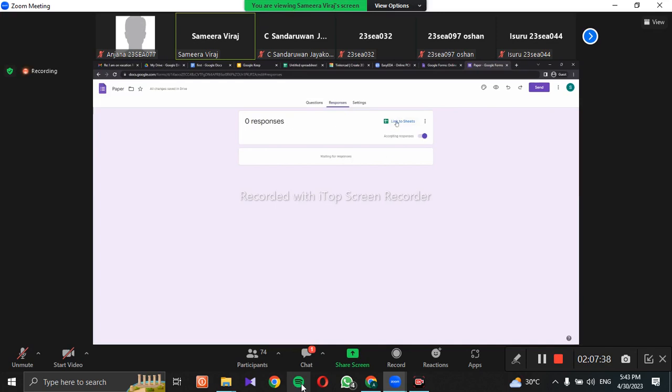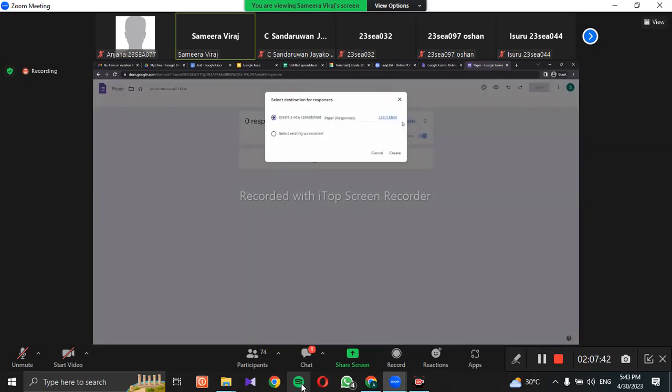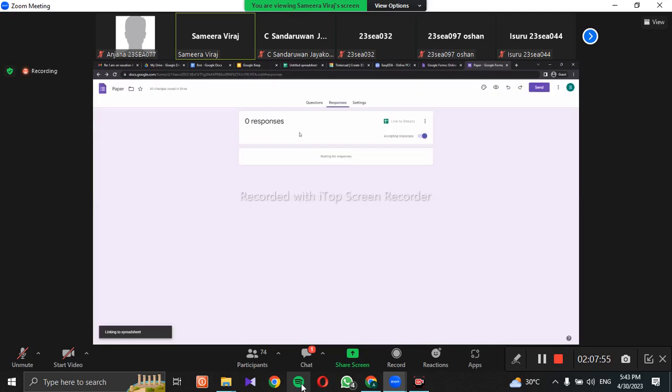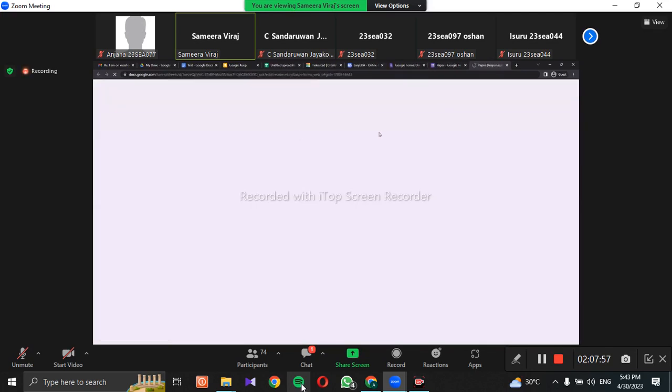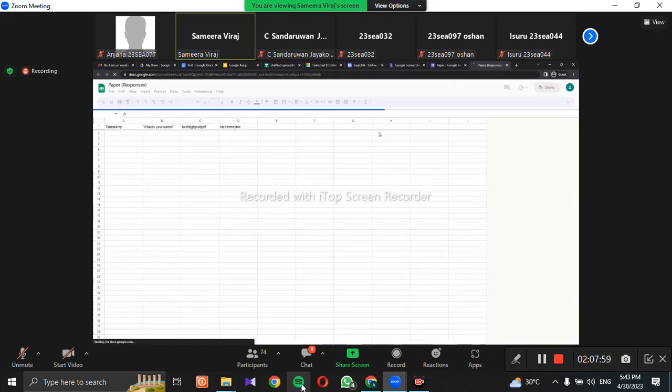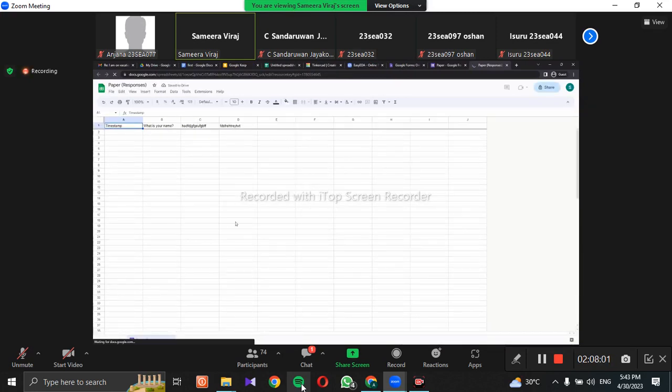Normally we can link a Google Sheet to this form, right? For that, we can click this option. It will ask us to create a new spreadsheet, or we can link an existing sheet. I don't have an old sheet, so I can create a new one, right? This will automatically create a new spreadsheet, and it will open the spreadsheet application.